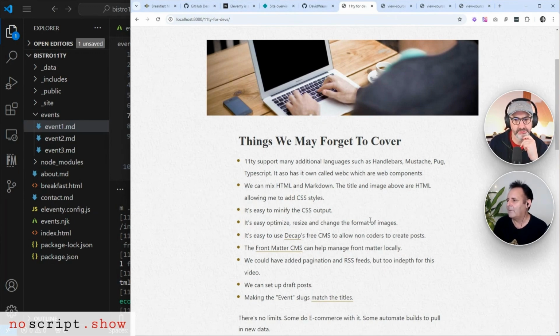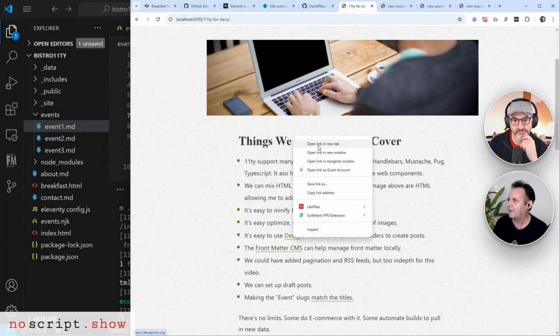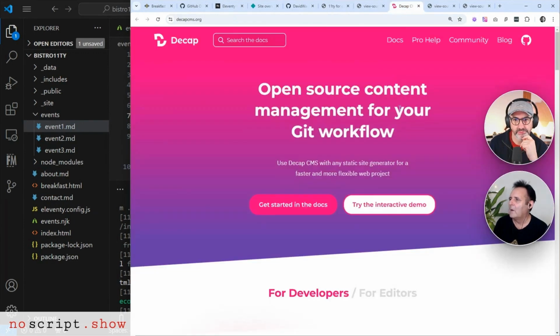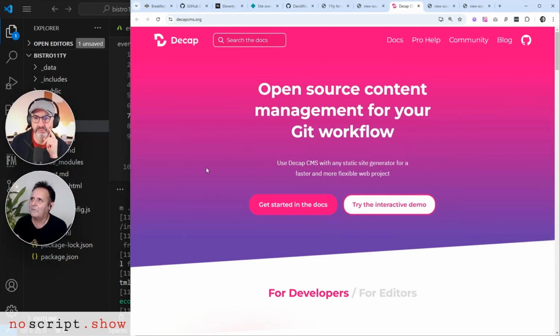Let's do it now. We can use something like Decap. I'm going to bring that up over here, which used to be part of Netlify. It used to be called Netlify CMS. What we can do with this is, with basically one folder called admin and a couple of files, one with an index file for the admin page, and by setting up the Front Matter to correspond with this CMS, you can create a CMS on that.